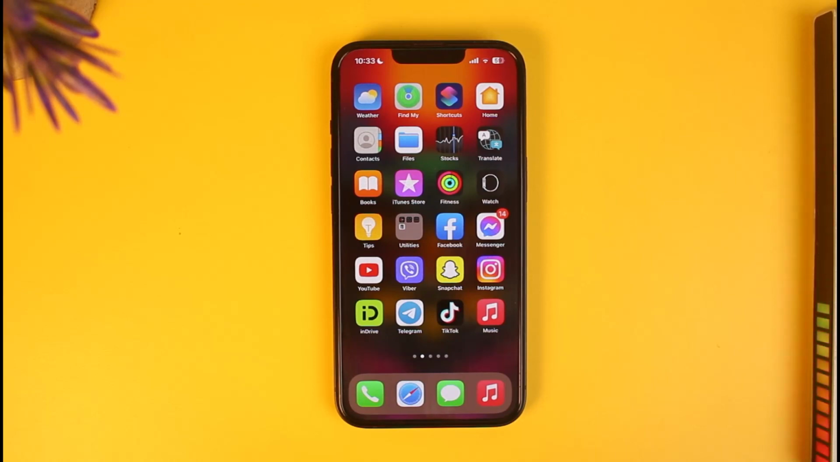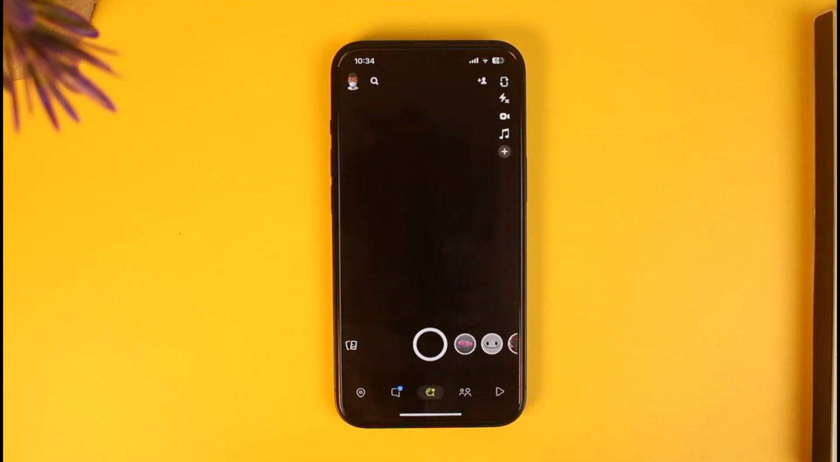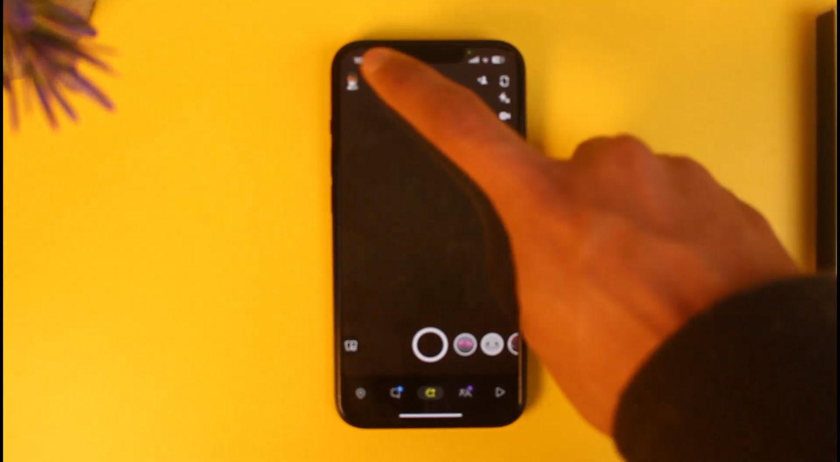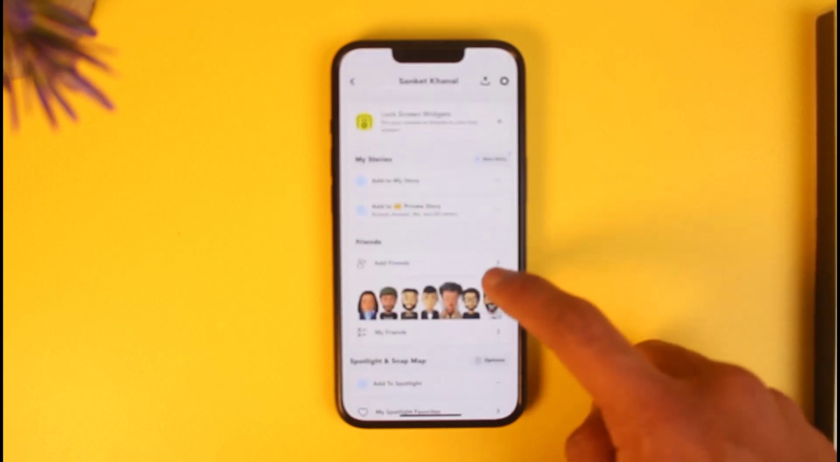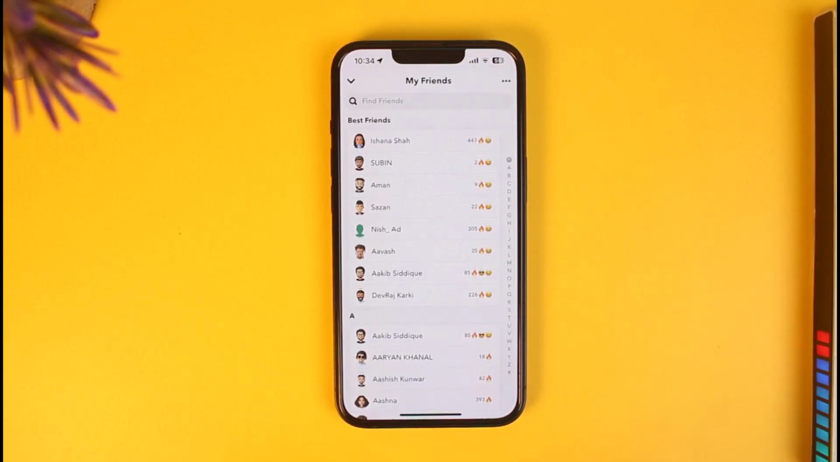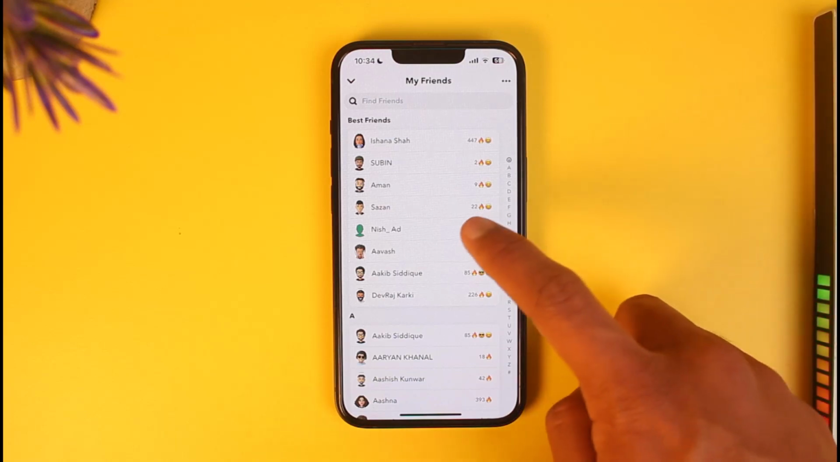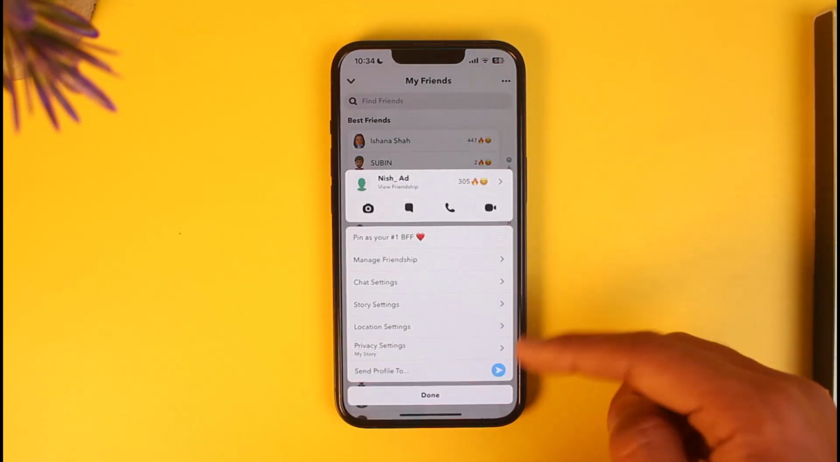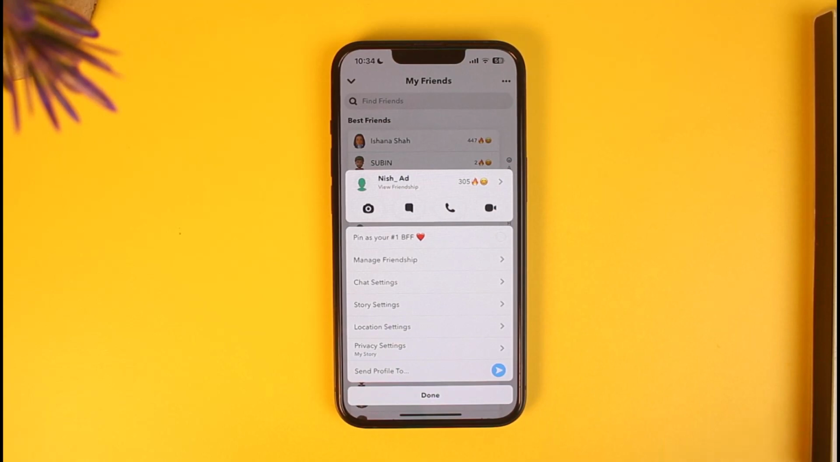In order to remove someone from best friends on Snapchat, all you have to do is just go ahead and launch the Snapchat app. Then if I come to my profile page over here, and go to the My Friends section, you'll notice that I have a couple of best friends on the list. But if you long press on either of these, you'll find that we don't have the option to remove them from our best friends list.